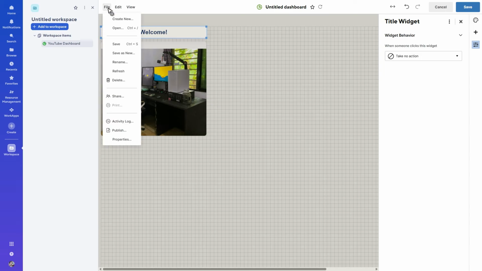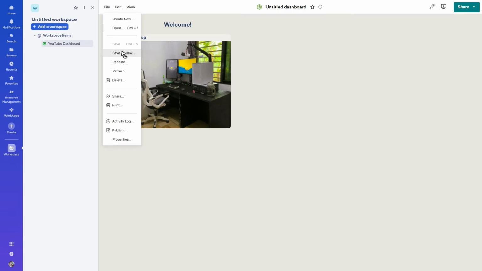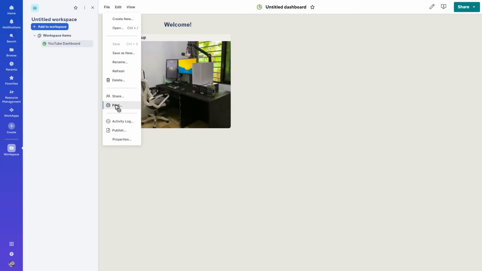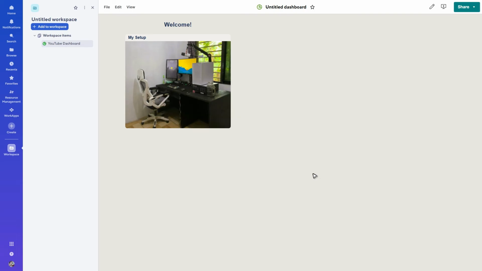Go to file right here. Create new if you want to, or open any of your saved dashboard or save it from here. Okay. Refresh. Delete, share, print, publish, properties right here, the details of your dashboard. You have your dashboard ID, dashboard link, and some of the good stuffs. Okay. Untitled dashboard, rename it YouTube again, dashboard.